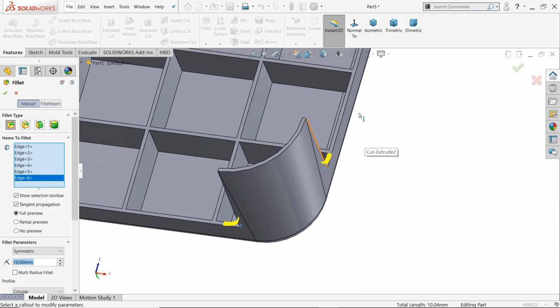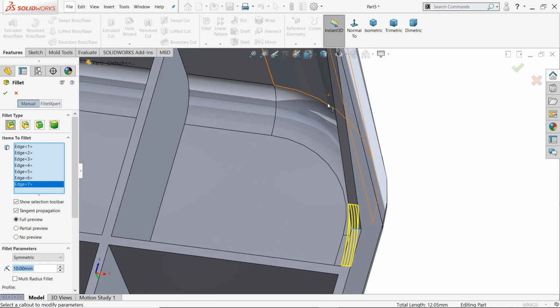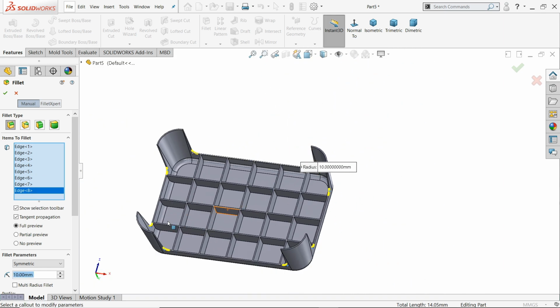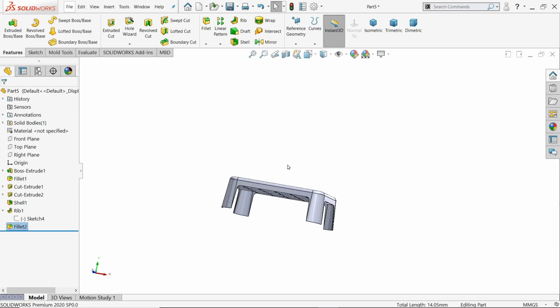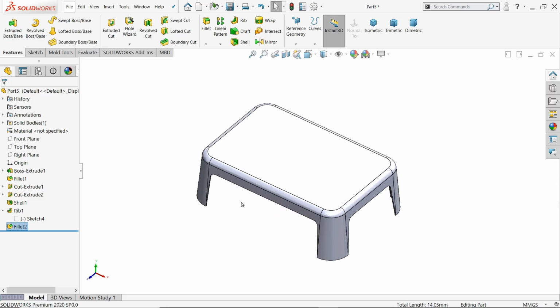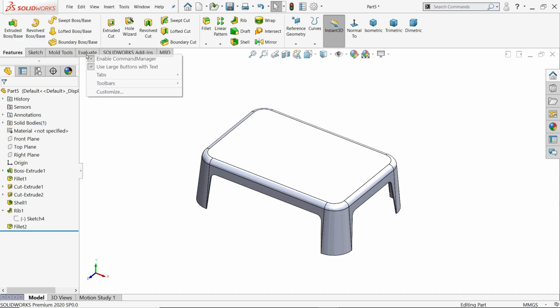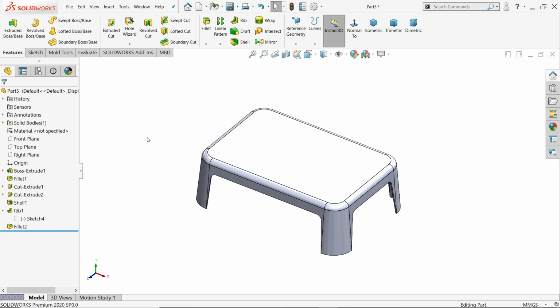That's it. All the edges are a 10 millimeter constant fillet we chose. Now our tool is created. Now right click, go to tabs and here click mold tools. Okay.